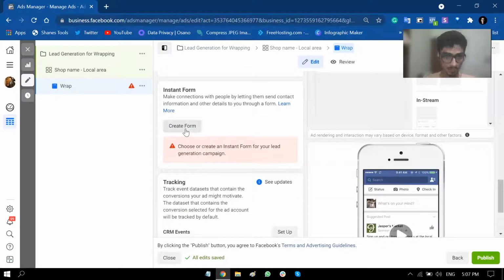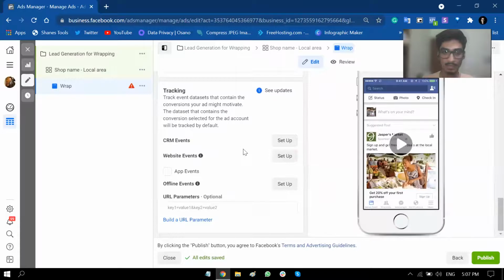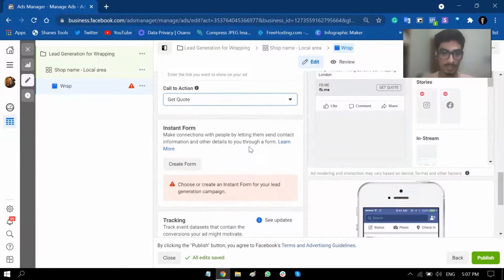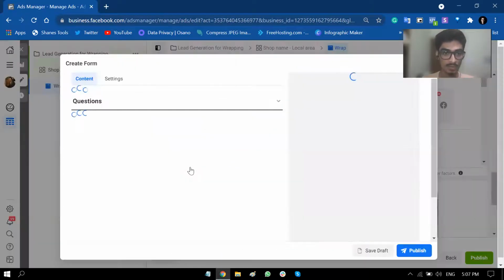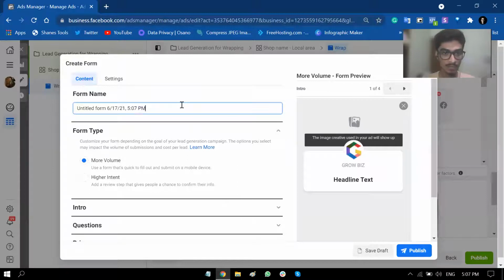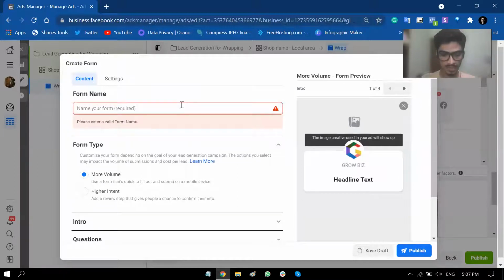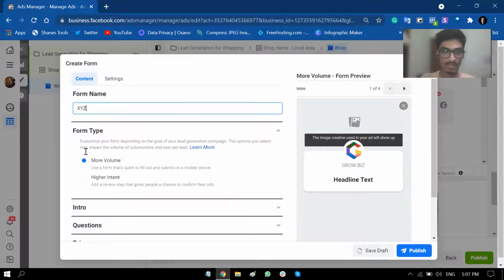Now here's the thing, you have to create an instant form. As I said, we are generating leads, so that people will fill up the form, and you or your sales team will reach out to them, right? So people will basically fill up their name and email address, and then basically you can contact them back. All right, so let's say we will create a form and give the name, let's say XYZ. You can give any name.